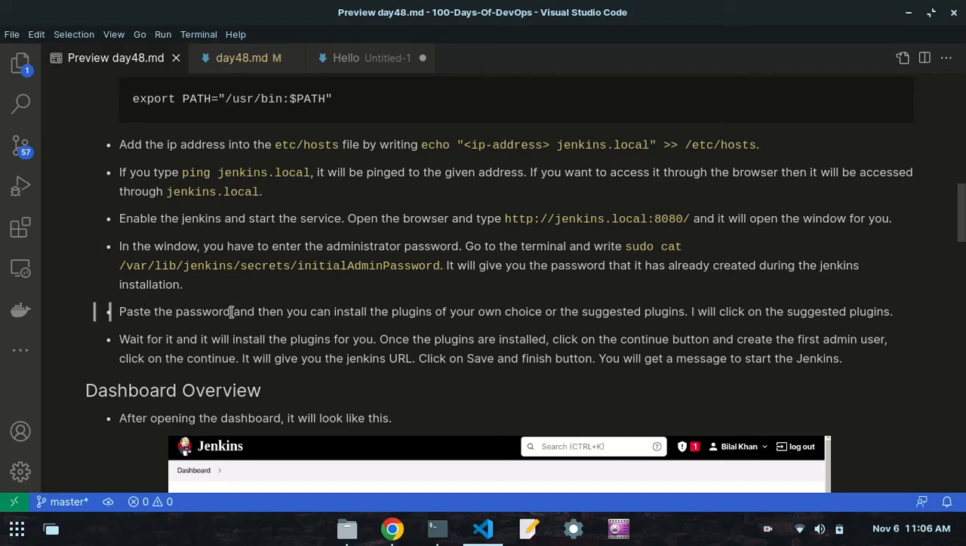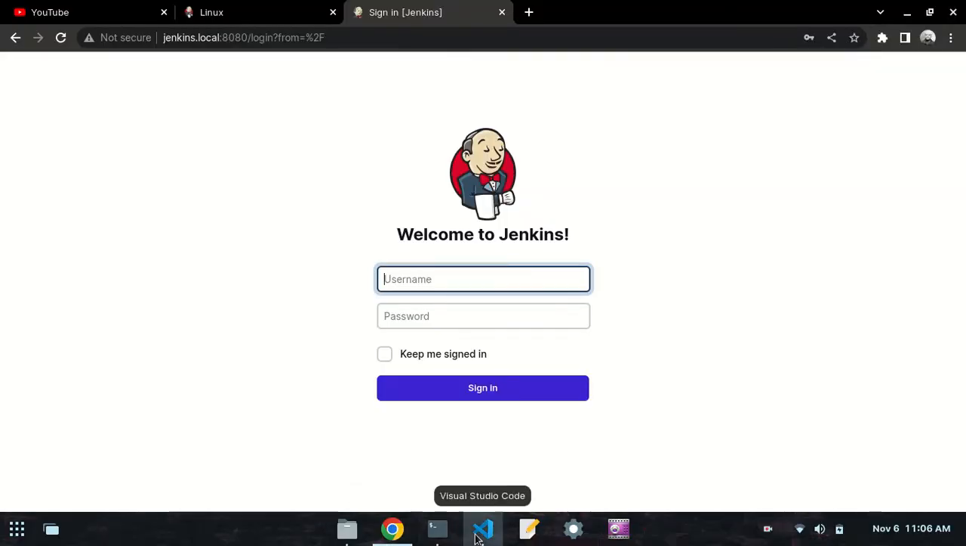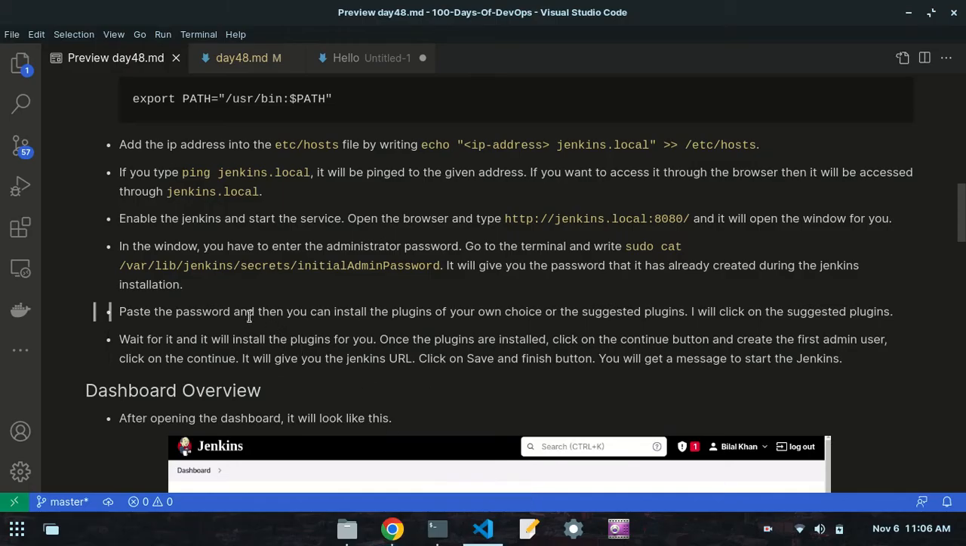Alright, so paste the password. First of all, copy this and paste the password. Then you can install the plugins of your own choice or the suggested choice. So basically, when you paste the password inside this browser and press enter, you will be given two options. The first option will be to install the plugins of your own choice, and the second option will be the suggested plugins. The system has already suggested those plugins for you to install. You can choose any one of them.